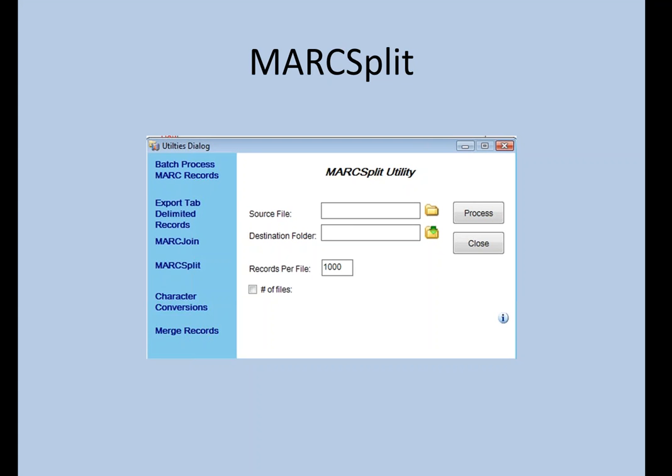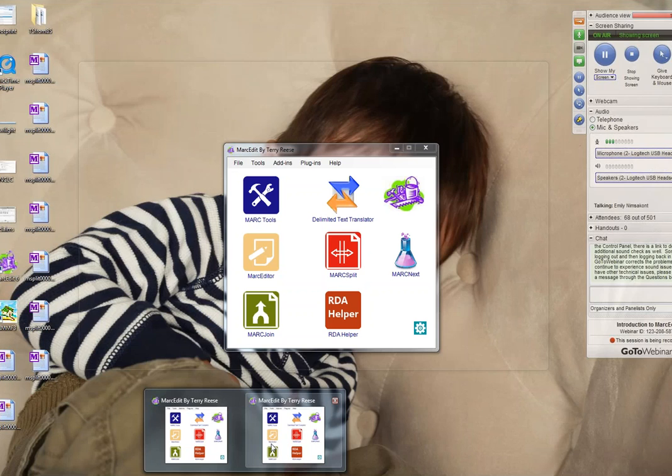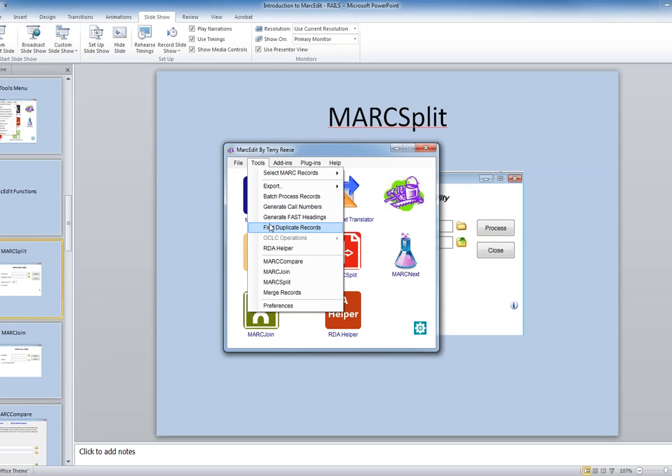Seeing another question: after you join a group of files, is there a way to remove duplicates? That is a good question. I don't know off the top of my head. Let me just peruse the Tools menu really quick to see if there's something obvious. Find duplicate records. There you go.